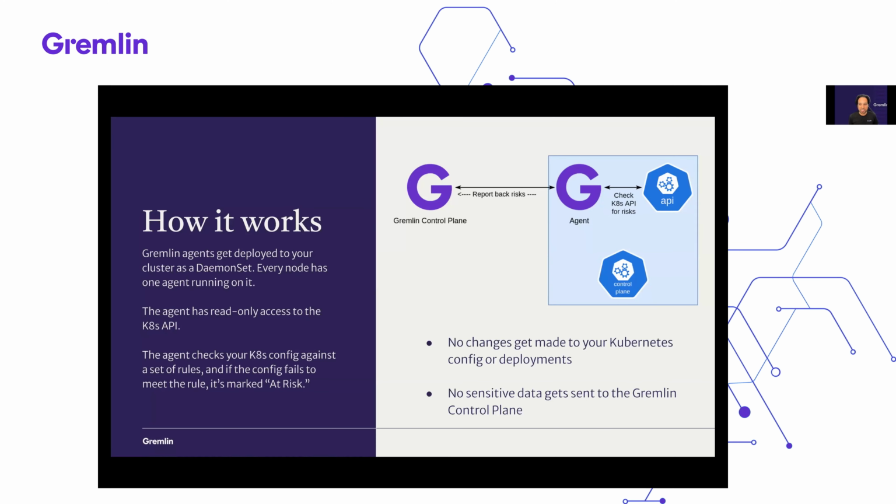Essentially, all we know is whether the service is at risk or not and the last time it was checked. Again, I'm not looking to collect excessive data, I'm not trying to poke and prod at your services. We just want to check them against a pretty basic set of conditions and give you that report on whether essentially they pass or fail.